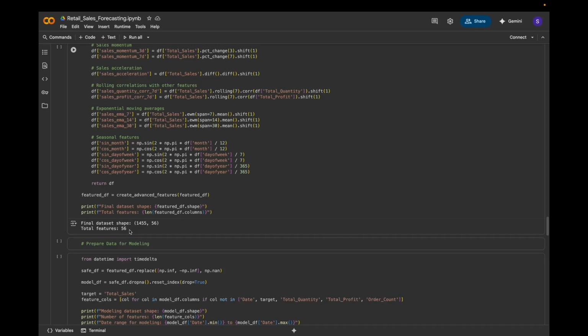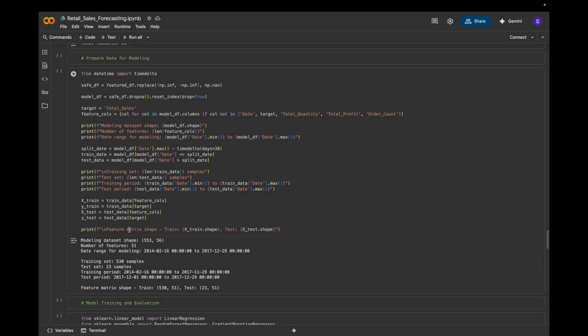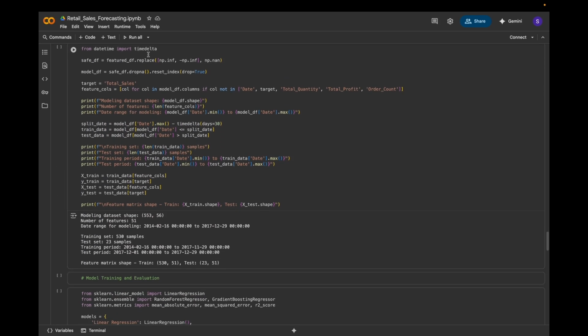Then we move on to preparing data for modeling. So we imported timedelta from datetime. Then sales_df is equal to feature_df.replace(np.inf, -np.inf, np.nan). Basically, this replaces the infinity and negative infinity with NaN before dropping the NaN values itself. Then we have model_df is equal to sales_df.dropna().reset_index(drop=True). Basically, it just removes the rows with NaN values.